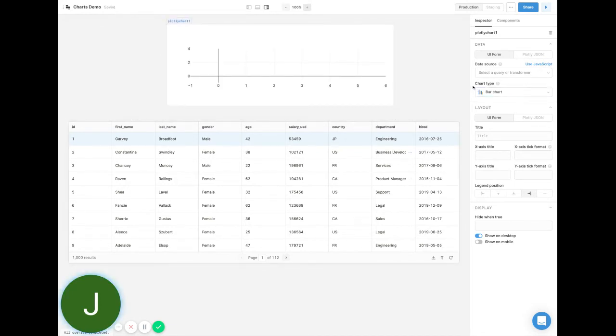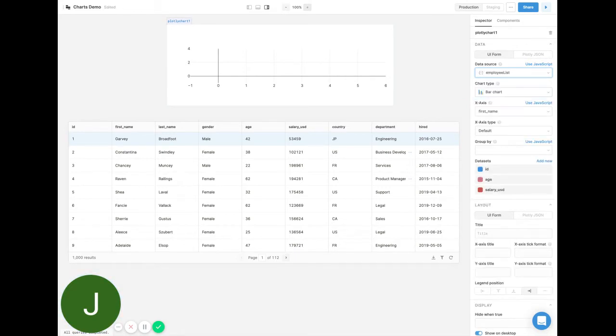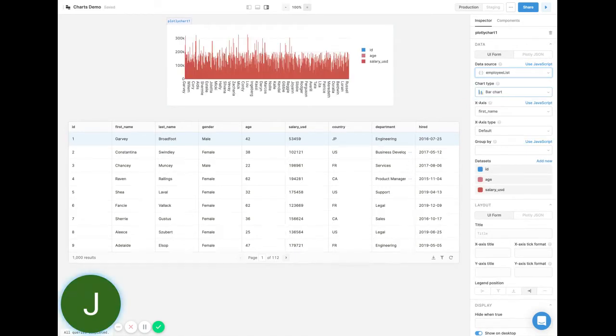Great. So the first thing we're going to do is select our data source. We can use the same data source that's powering the table, which is an employees list query that's generated from a REST endpoint. Okay, great. So what you can see is we automatically populate the data. We have a few different chart types here we can pick from: bar, line, scatter, pie chart. I'm most interested in a kind of distribution histogram, so I'm going to stick with bar chart.